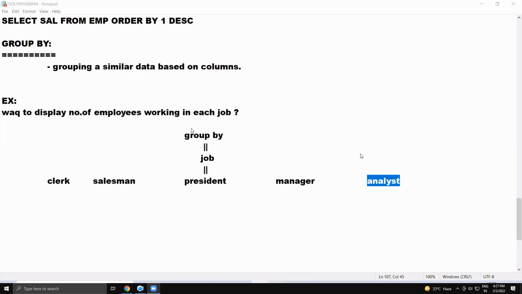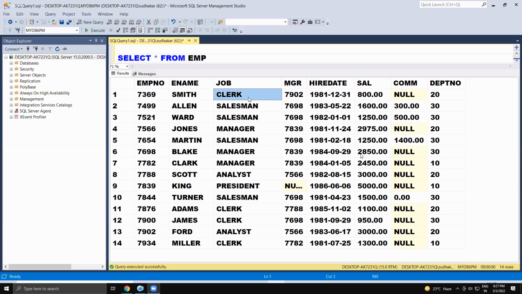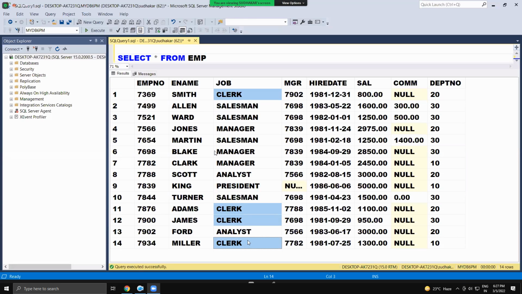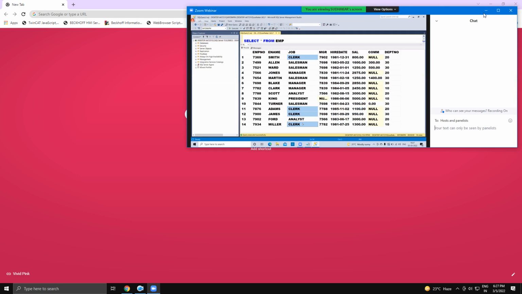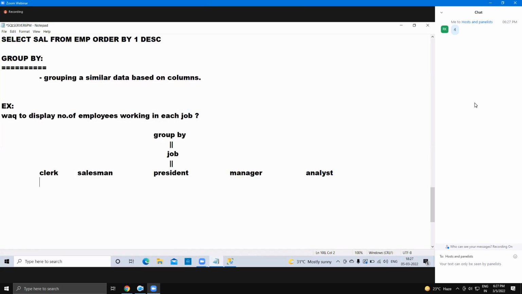Now you can see in my table, the clerk is a job. But in this clerk data, how many times does clerk appear here? Four employees are working under the clerk job. So these clerks will be taken out and separated as a group. Now let me show how it is made here: clerk, clerk, and clerk are separated.